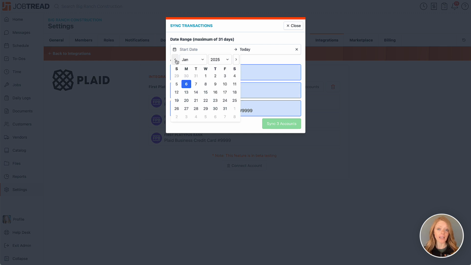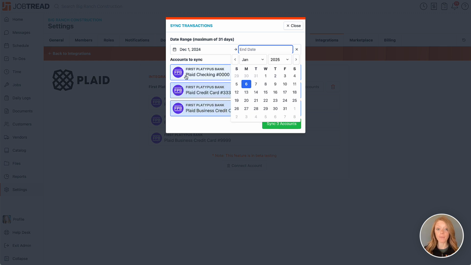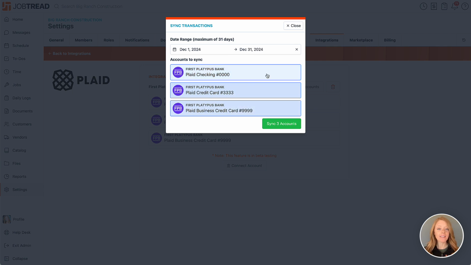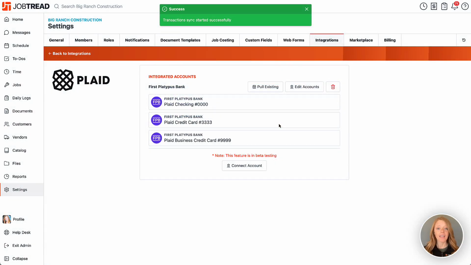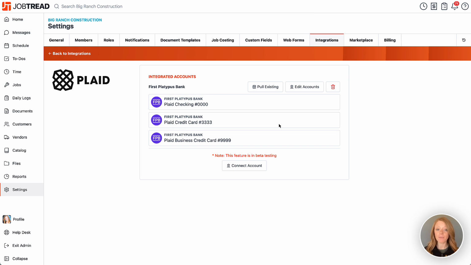Then we can enter a date range for the payments that we'd like to pull from our banking institution. So let's say maybe last month. Now select the accounts from which you'd like to pull the payments and click Sync Accounts. Now all payments pulled through the Plaid integration will appear as unapplied payments in the JobTread Documents Payments log. This could take just a few minutes to sync those previous transactions, but they'll be there very shortly.